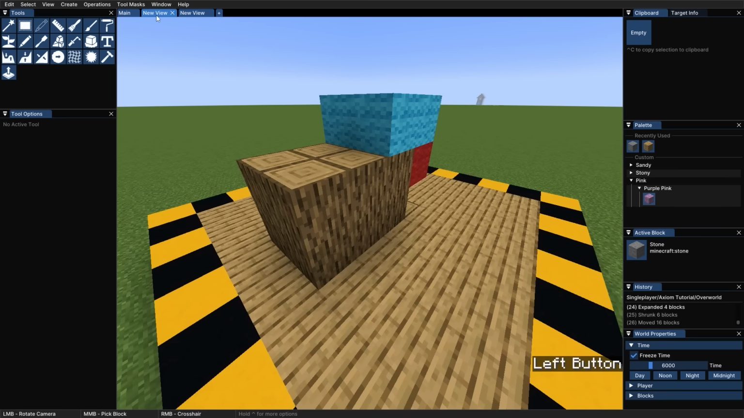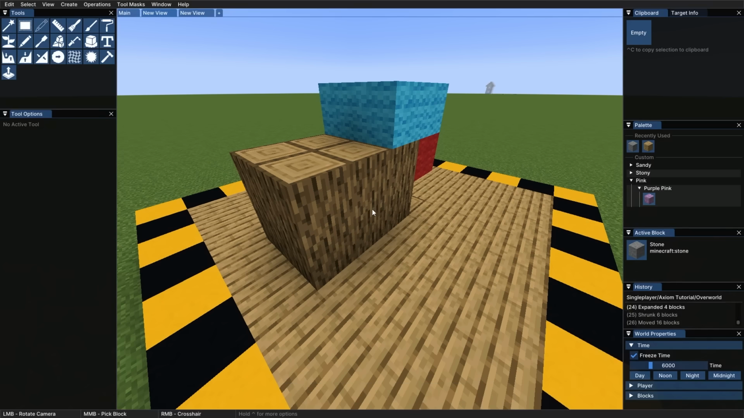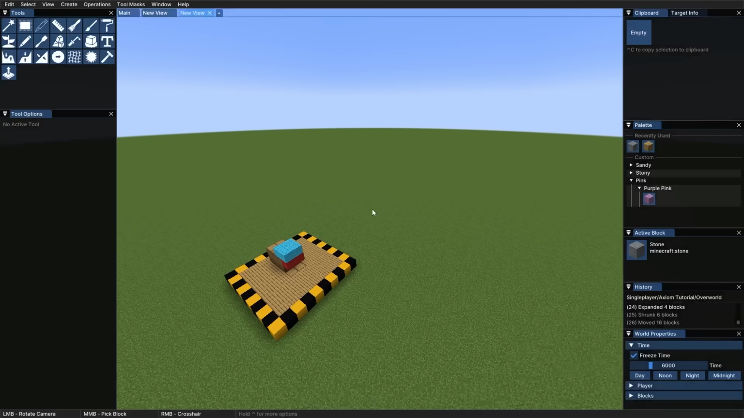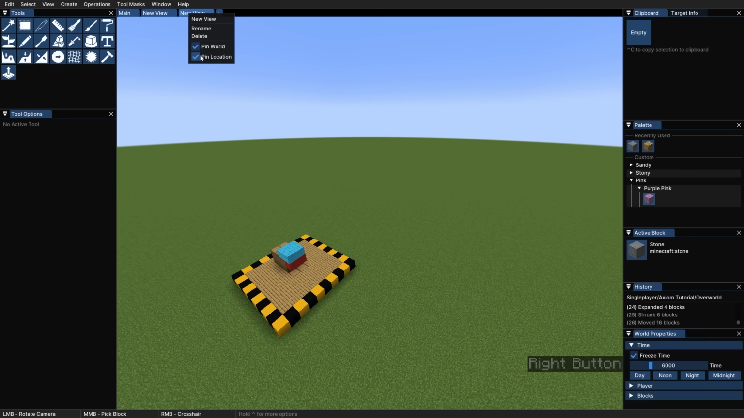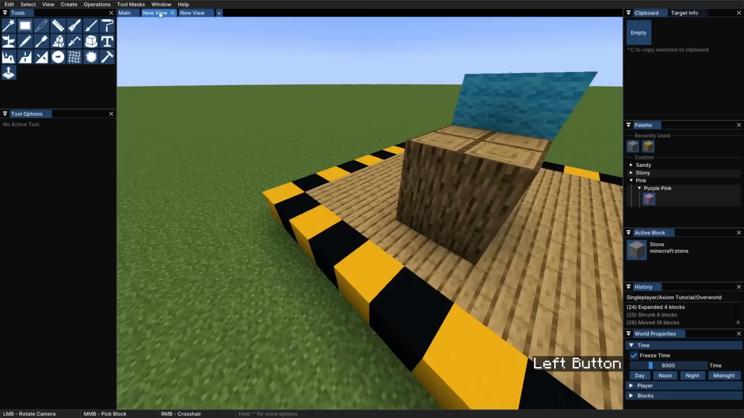And by pressing right shift, you'll actually go to wherever that view you just selected is. You can name these views by right-clicking. Right-clicking, you can pin the world and your location, which allows you to just go anywhere in this view, and then when you reselect it, be back at your original spot.